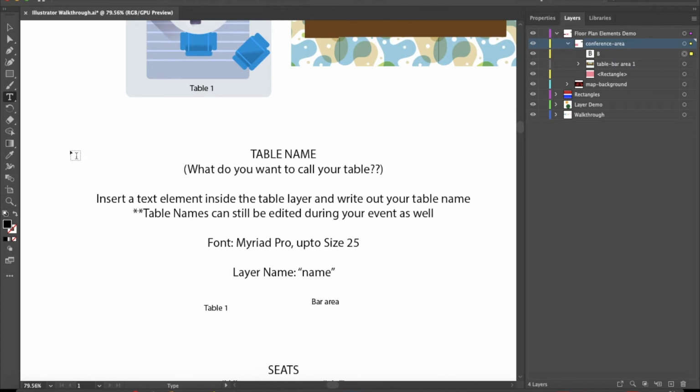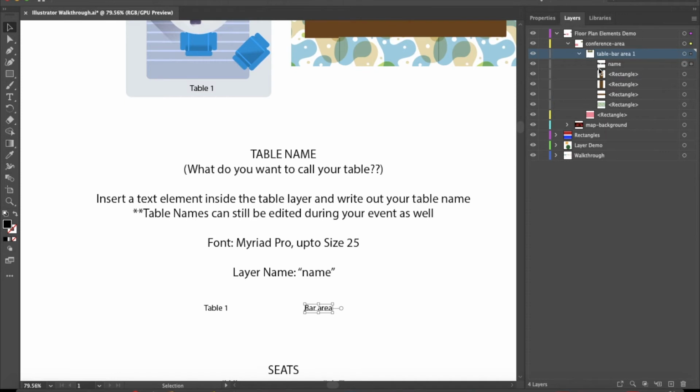Now you see the text element has shown up on the layers panel over here. And all you need to do now is rename that and call it name. Now again, this name layer or this name element needs to be underneath the respective table layer. So I'm going to select the name layer and I'm going to drag it to the appropriate folder or layer.